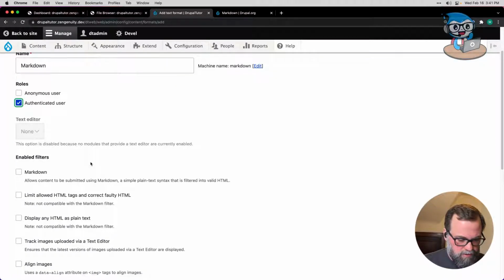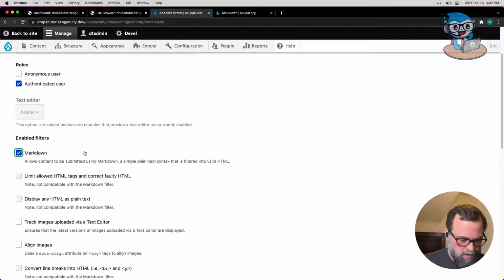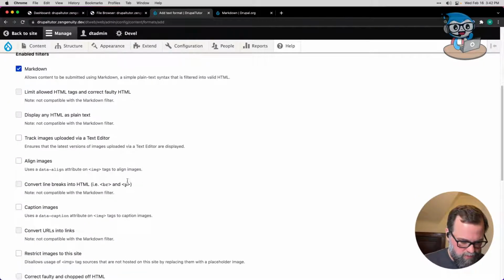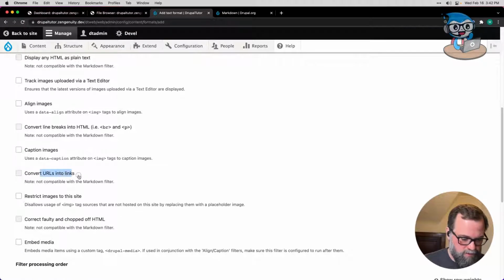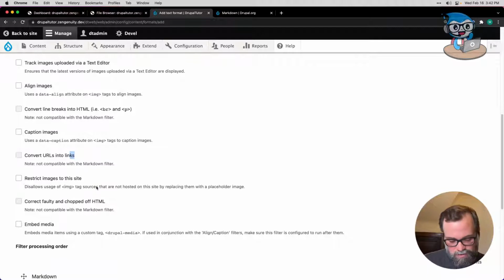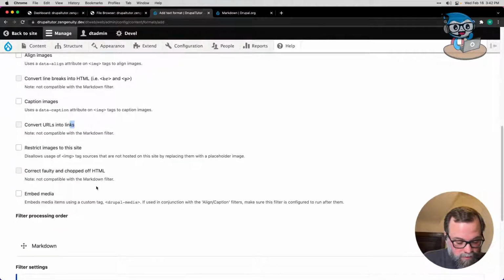Only authenticated users should use this. Markdown. See, as soon as you check this, you can't do some of these other things. Yeah, convert URLs to links. That's actually the one I want. I don't know why it locks it right down, which doesn't seem incompatible with Markdown. As long as it's run after Markdown, I don't understand why they have to lock it down.